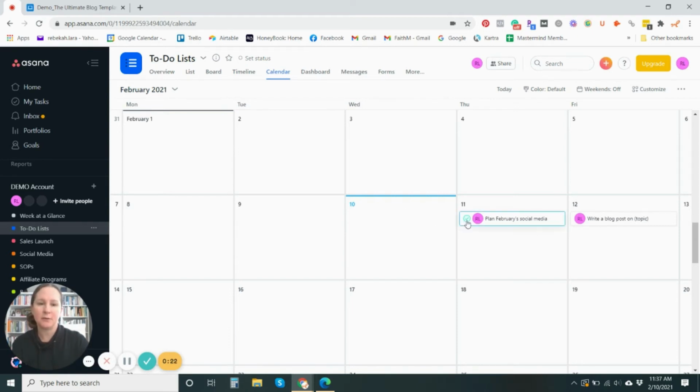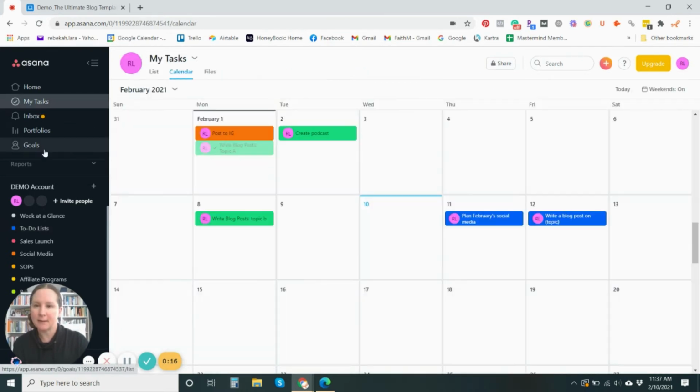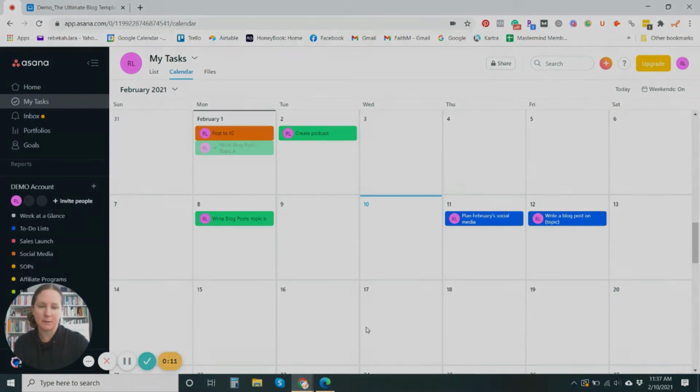And when you're done, you can check it off your list just by marking that little checkbox. And then if you want to see all your tasks at one time in Asana, you just click on My Tasks, and everything you have for different projects can come into play here.